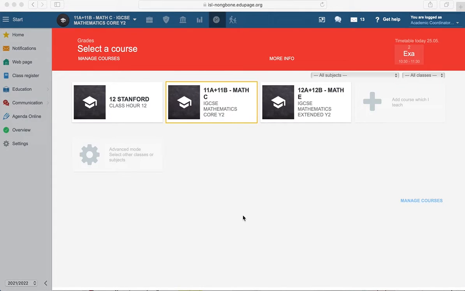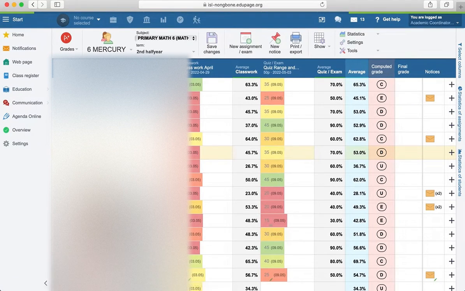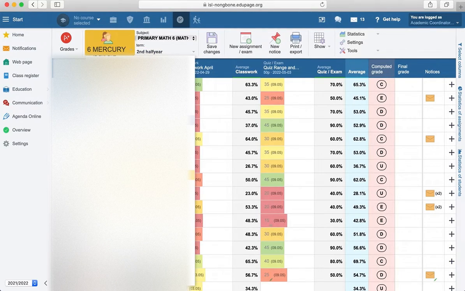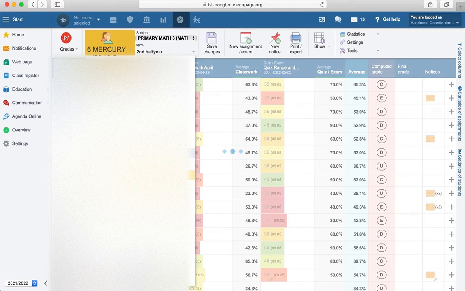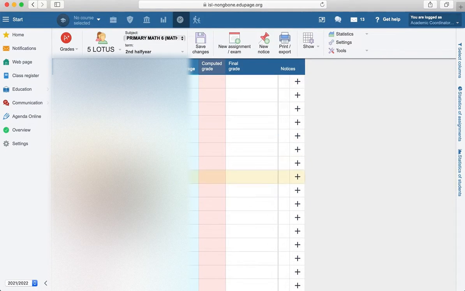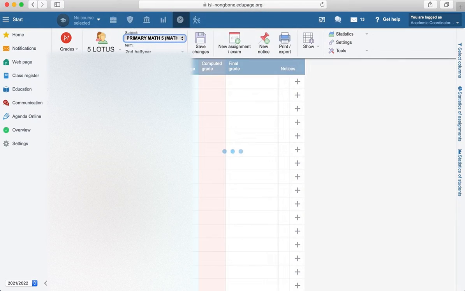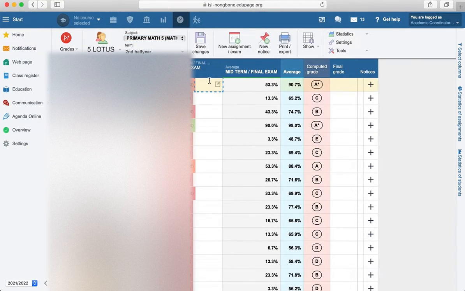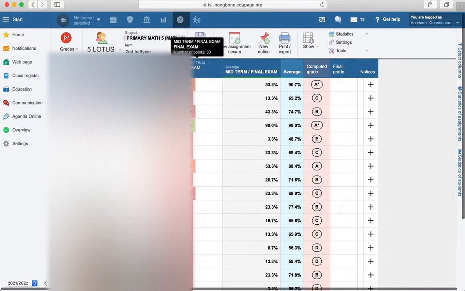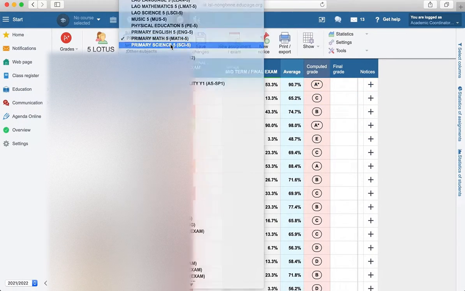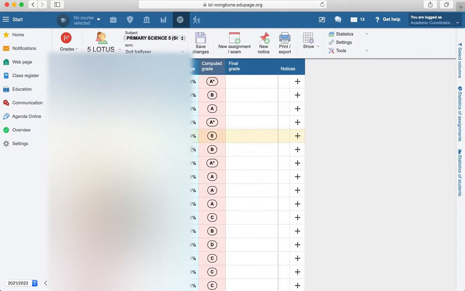If you want to see the encodings of the final exams, go to the advanced mode, and you can go to your selected grades, for example 4 or 5 Lotus, and most probably you'll see just the average, computed grade, and final grade. Select math or science or English, let's say math. And if you cannot see the final grades in this part, for example for primary science, it's possible that the average comes to the final grade only here.